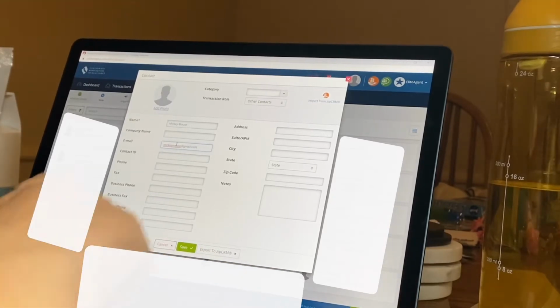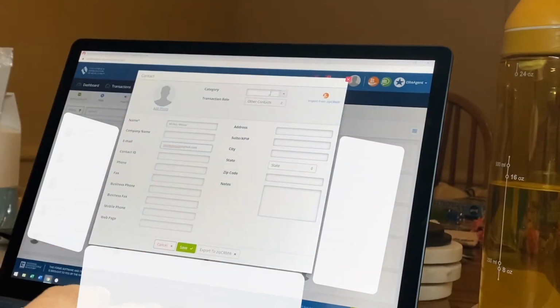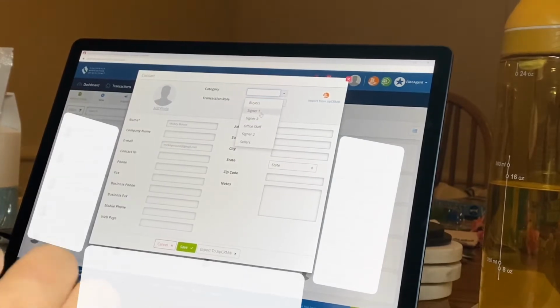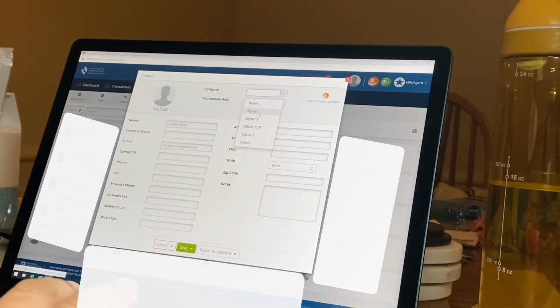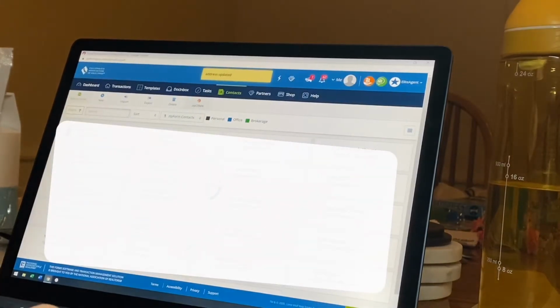mickeymouse@gmail.com. Okay, then you're going to come up to category, and under category, you're going to select signer 1, signer 2, or signer 3. Now, signer 1 and signer 2 both are in the first two fields, obviously. Signer 3 is for you. It will put your name in the agent field. And you save your person.